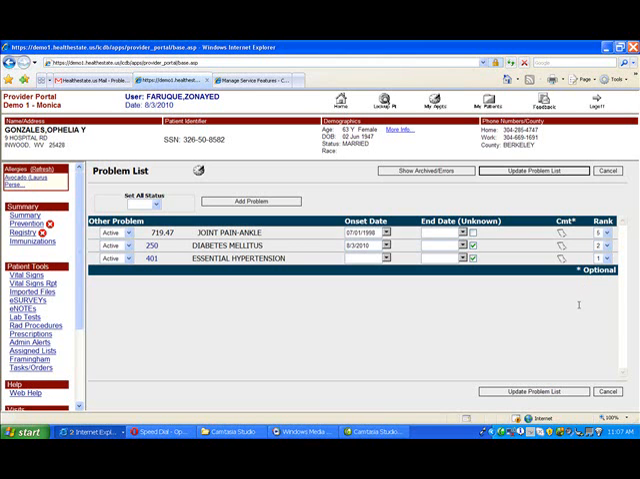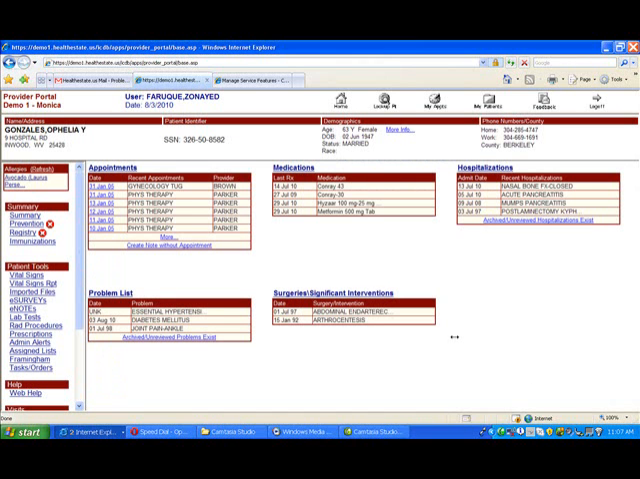If a rank is not set, it will default to 2 for all problems, and the problem list will display in alphabetical order. To remove a problem from the list, you must click the problem list link and change the status to archive or error. Click the Update Problem List button to save your entries. You're now returned to the patient summary screen where you can review the updated list of active problems.